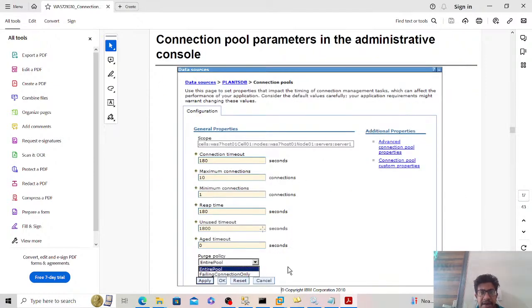These are in the administrative integrated console, the test connection properties. Connection timeout is 180 seconds. Maximum connections is 10, minimum is 1. Reap time is 180 seconds. Unused timeout is 1800 seconds. Aged timeout is 0. Purge policy is entire pool, which applies to failed connections.